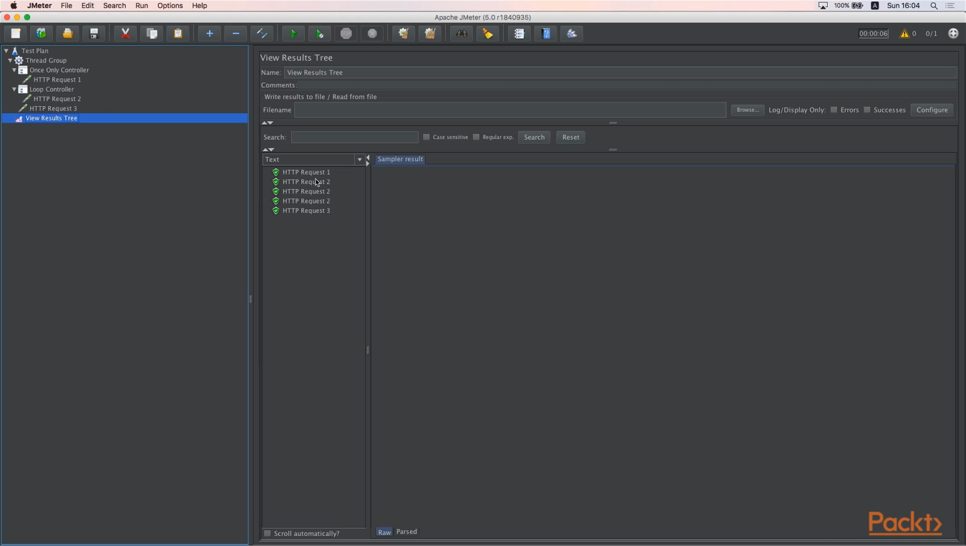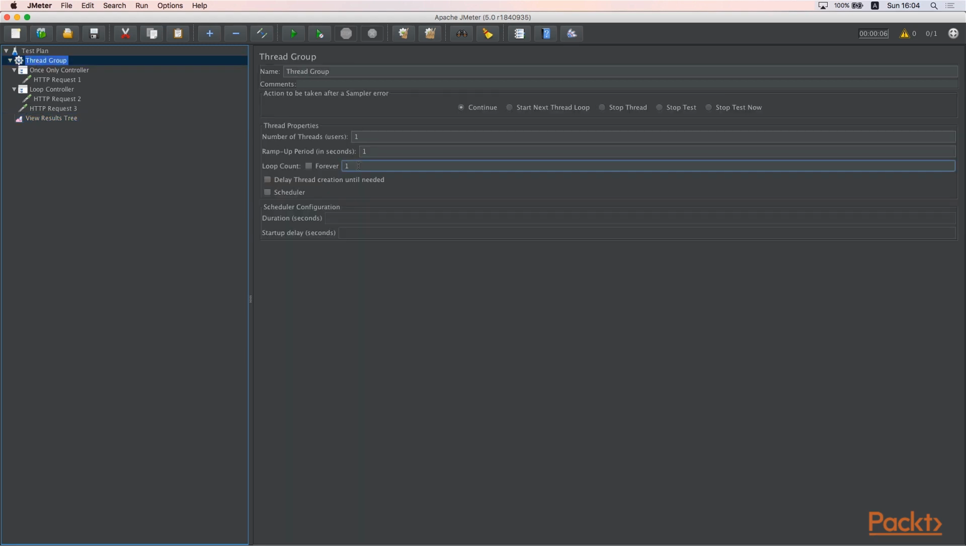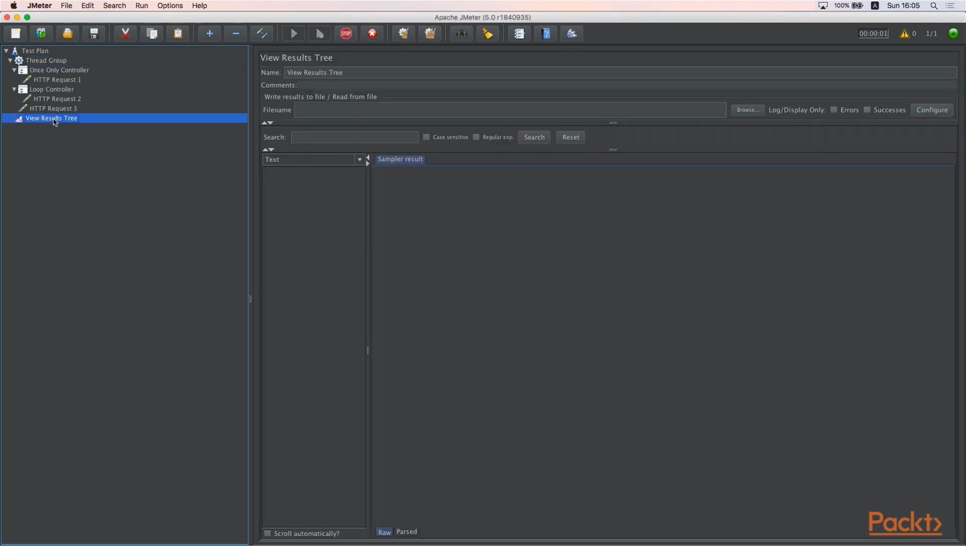To observe any influence of the Once Only Controller, we need to set, for example, 2 or more loops of scenario iterations. Clear recorded samples. And let's see in the View Results Tree what we got. In the first iteration, we got request 1, 3 request 2, and request 3. But in the second iteration, we don't see request 1 here. So this request was executed just once, in the first iteration. As you can see, you can emulate different logic of user actions for your scenario with logic controllers.